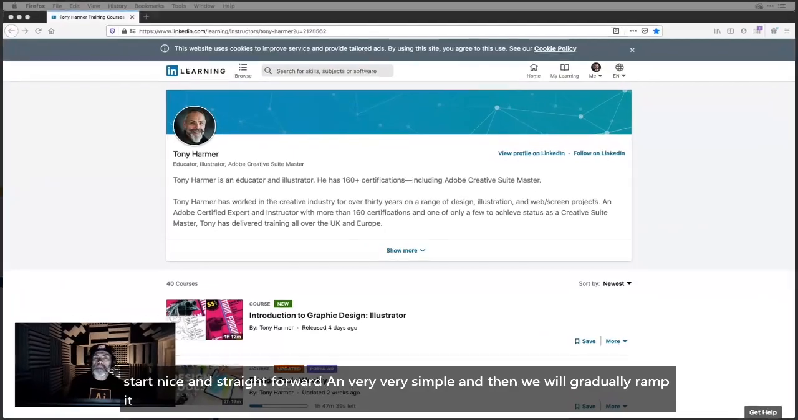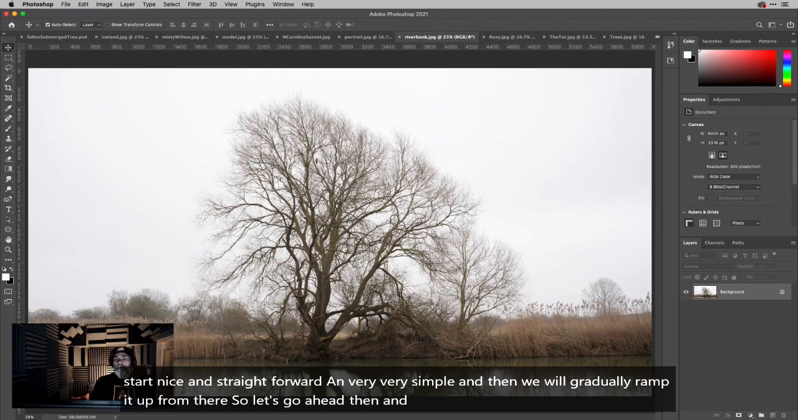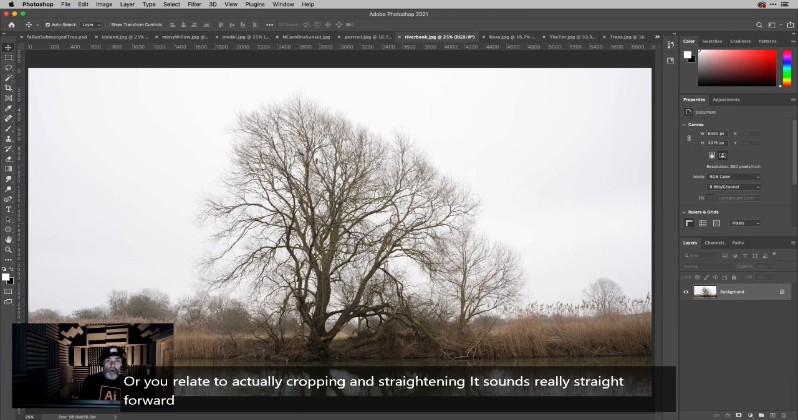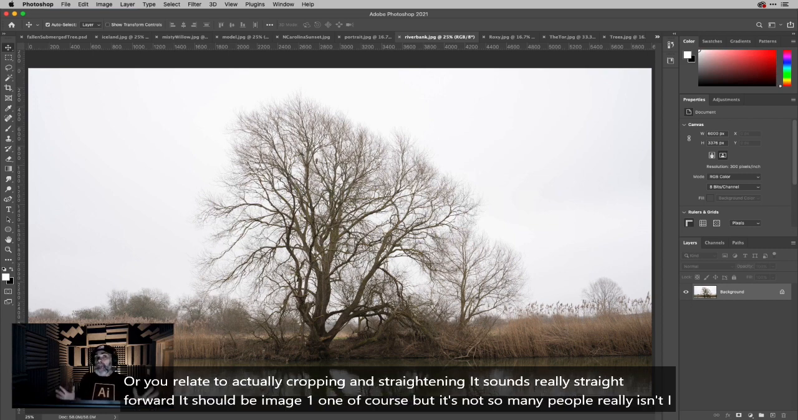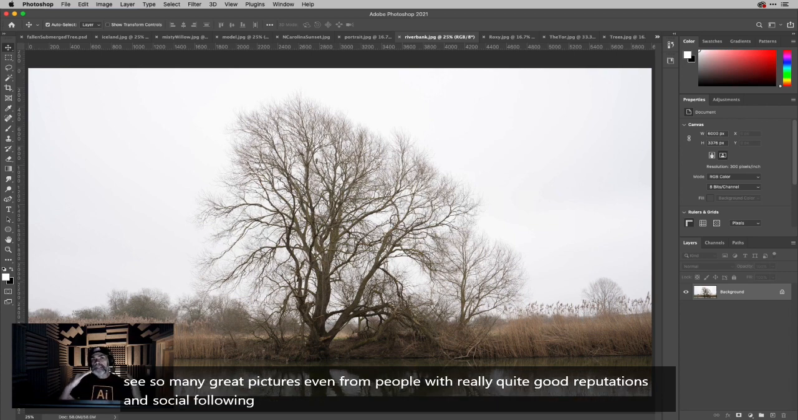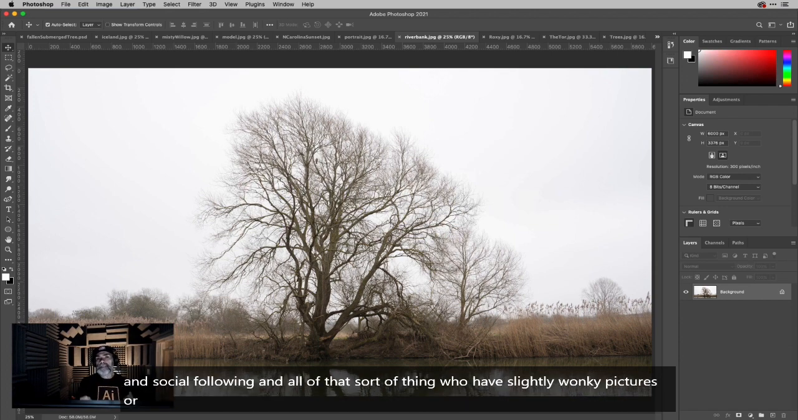So let's go ahead then and dive into Photoshop, where my first tip for you relates to cropping and straightening. It sounds really straightforward. It should be image 101, of course, but it's not for so many people. I see so many great pictures, even from people with really quite good reputations and social following, who have slightly wonky pictures or pictures that aren't quite framed as they best might be.